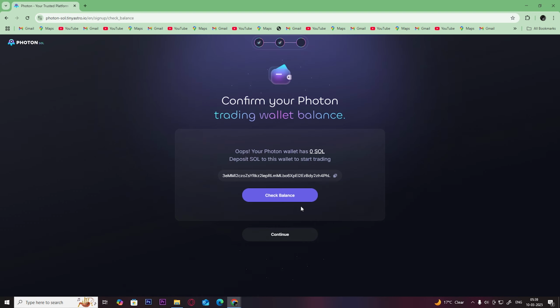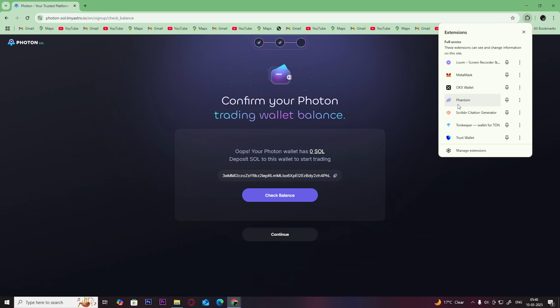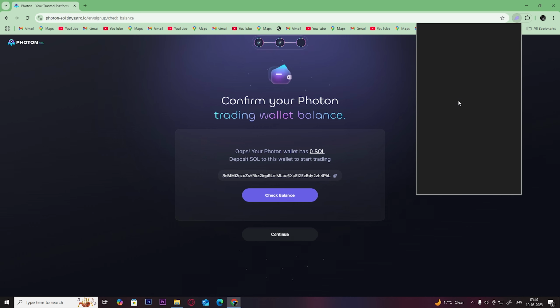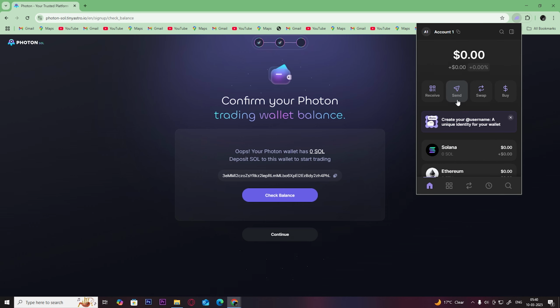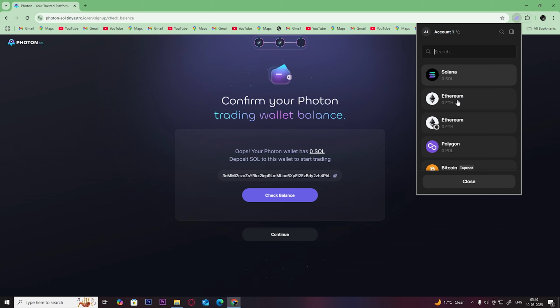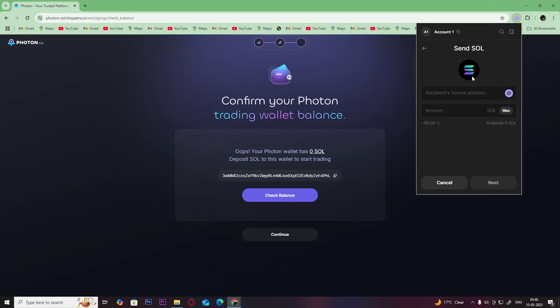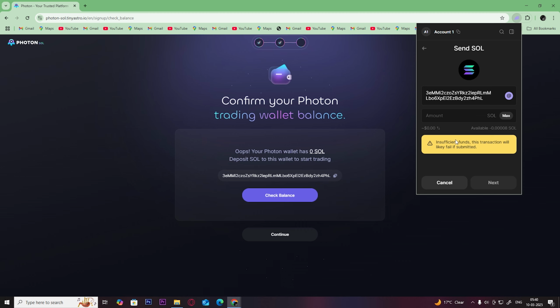You need to add some Sol to your Photon wallet, so copy this wallet address and open up Phantom wallet and click on Send. Select Solana, then paste the copied wallet address here and enter the amount of Sol you want to transfer. Then click on Next. And after that, confirm your transaction to successfully add Sol to Photon Sol.